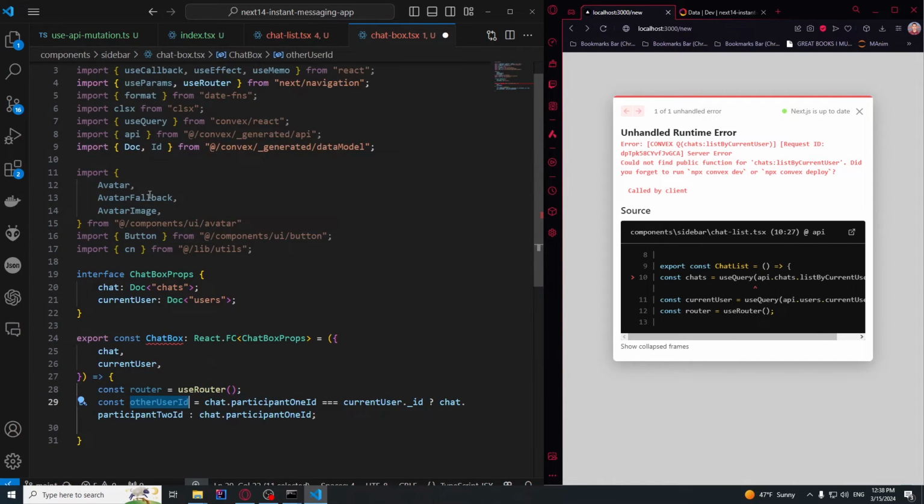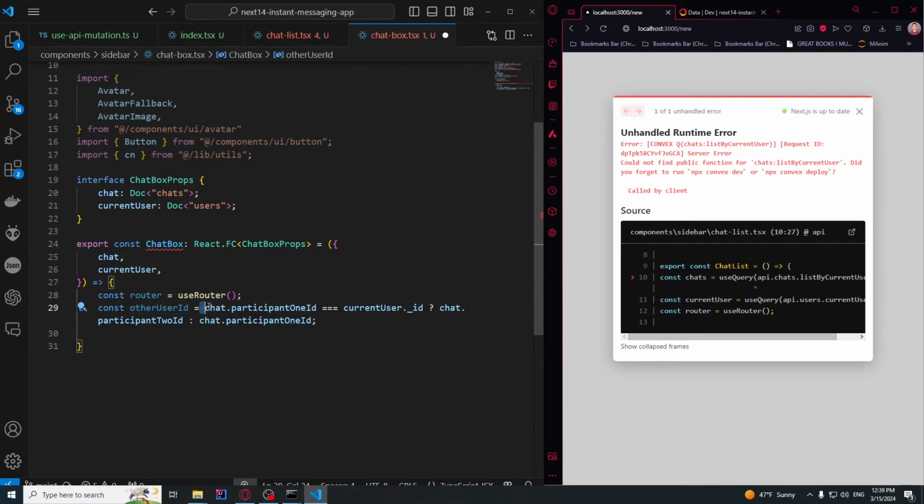Okay. Then otherUserId. So we need to check. In this chat, there will be participant1 ID and participant2 ID. We need to check which one is the current, currently logged in user, and which one is the other user. We want to display messages of the currently logged in user to the right and the other user to the left, for example. So otherUserId: chat.participant1 is equal to currentUser.id? So if participant1 is the currently logged in user, then the other user is participant2.